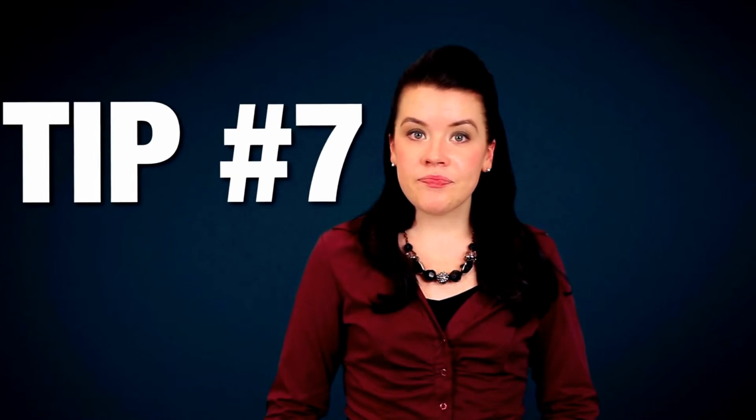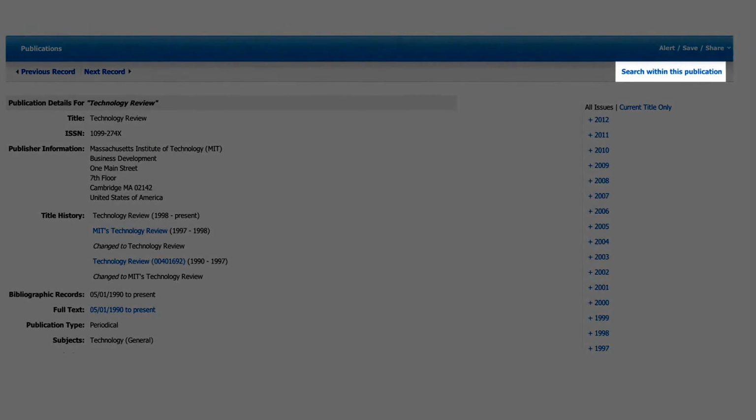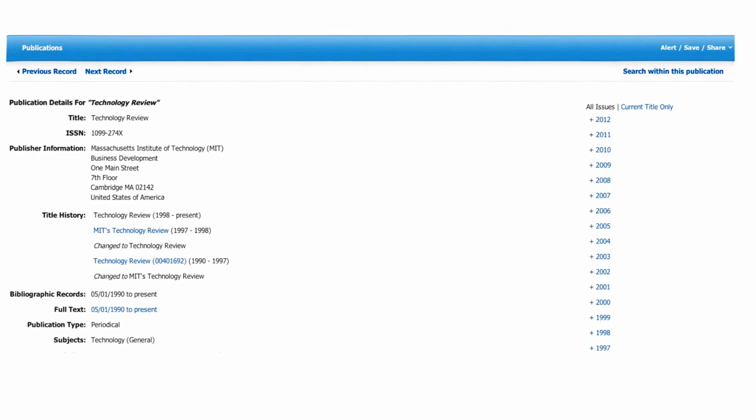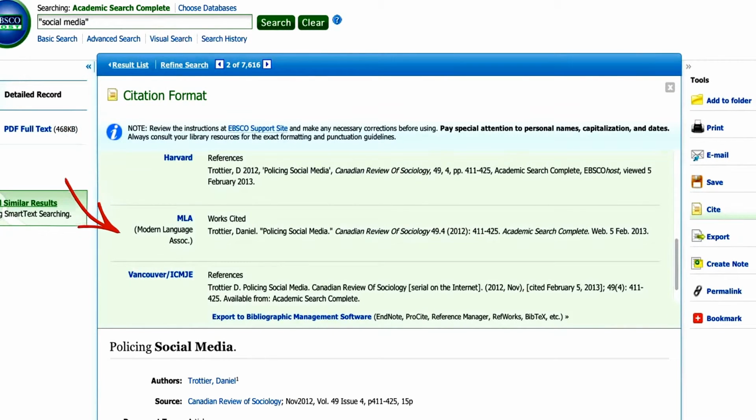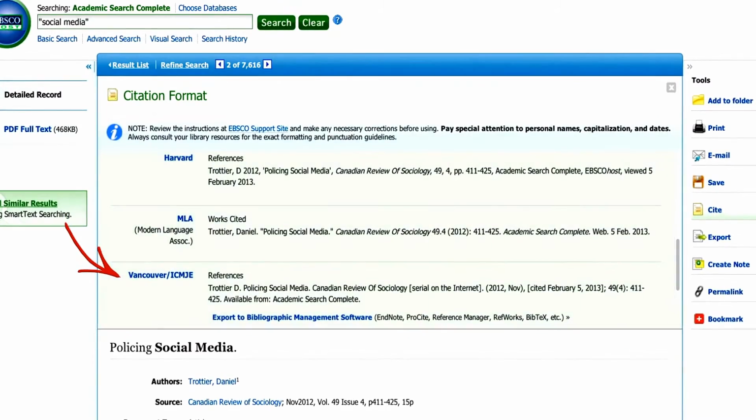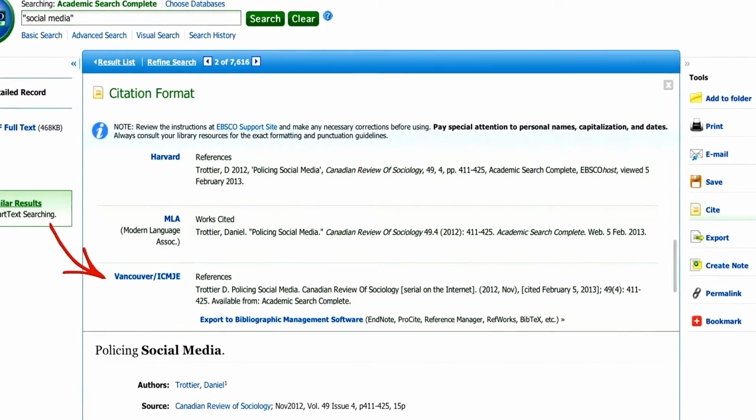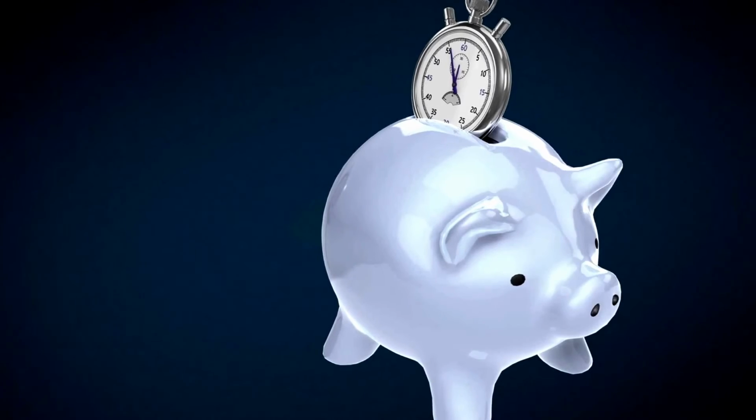Tip number 7. Another way to use a database is to search within a certain publication. For example, you can do a search within the magazine Technology Review for articles on social media. Once you find an article you want in a database, you can save, print, or export it. But a great shortcut that will help you in the long run is the Cite feature. The Cite feature that many databases have allows you to first select the citation style you want, then it will create the citation that you would use on your references or works cited page in a paper. This is a huge time saver.